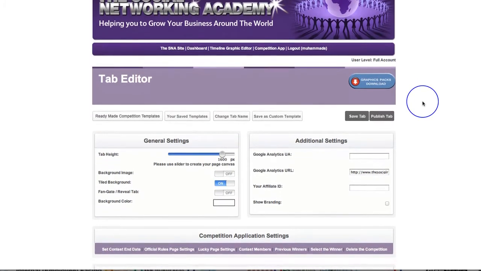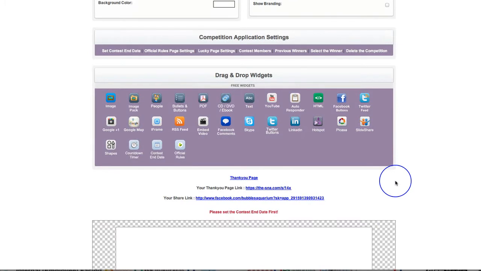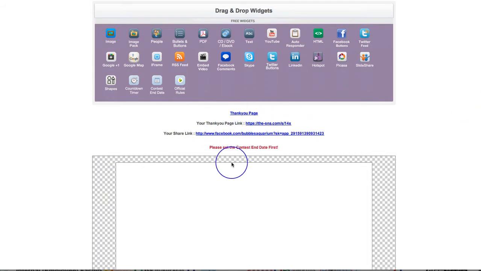That's going to take us to a brand new page. And as this loads and goes into the new page, what you're actually going to see is that the page is very, very similar to your normal tab editor page. Here I am now in the competition app, and you'll see that all of these settings are exactly the same. The only difference is this little set of commands here, competition application settings, and these down here. And as we go through, I'm going to explain what all of those are.